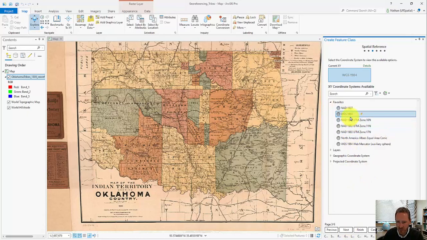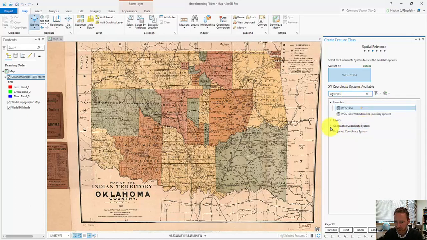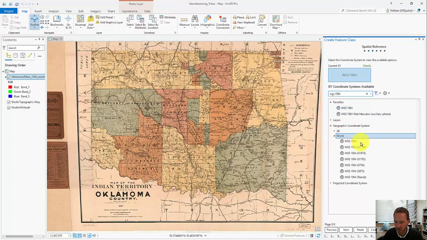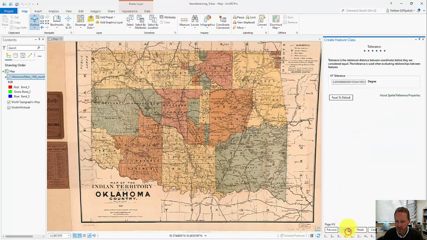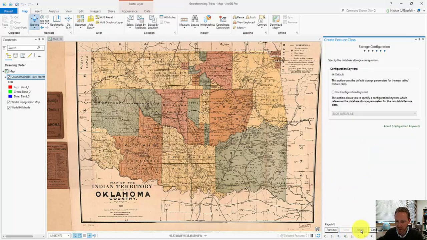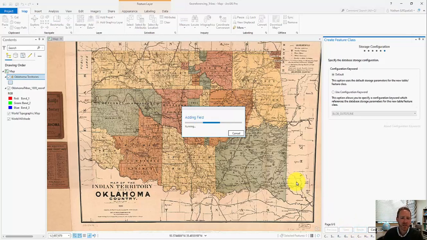Go next. I want to use WGS 1984 for this. So go ahead and use that. I have it added to my favorites, which I would recommend doing. If you don't, you can search for WGS 1984, and that is going to be a geographic world coordinate system. You can click that, and you can click the little star here to add it to your favorites, so that'll be easier to find next time. I'll go next, and you can just hit next through here, or just hit finish, and it'll finish that up for you.